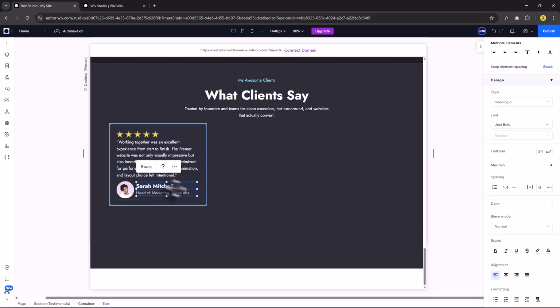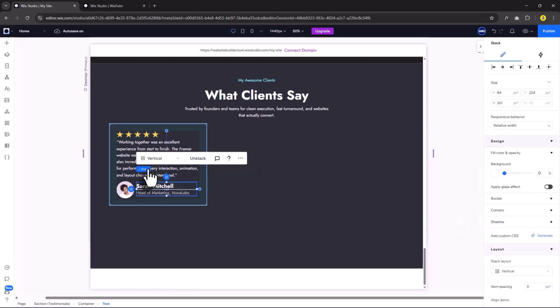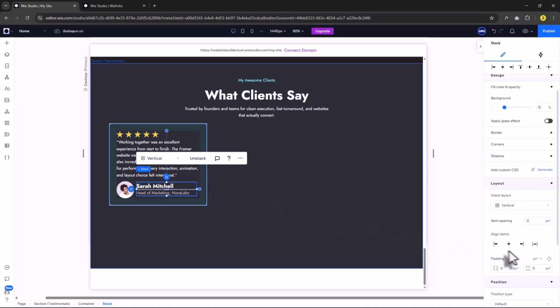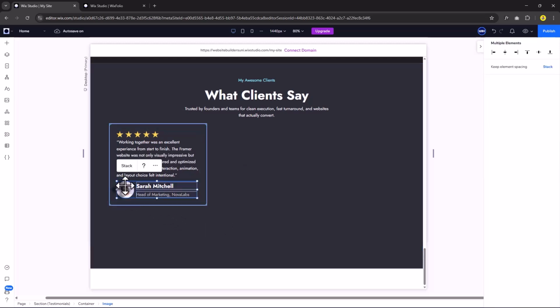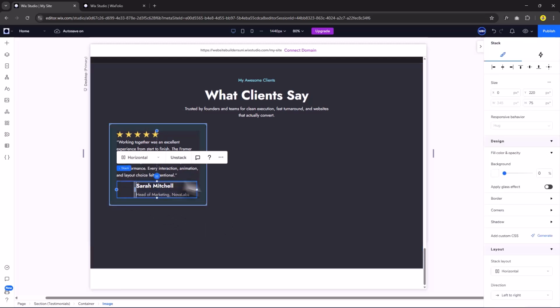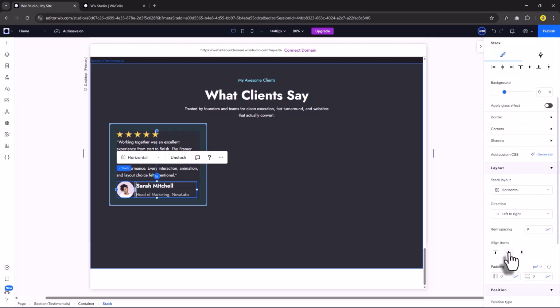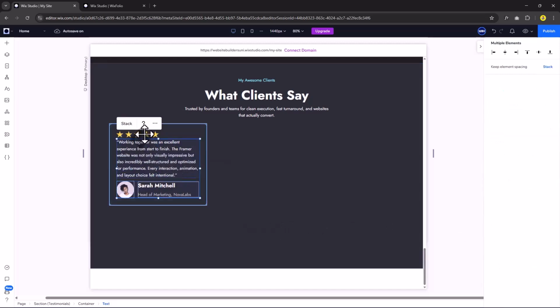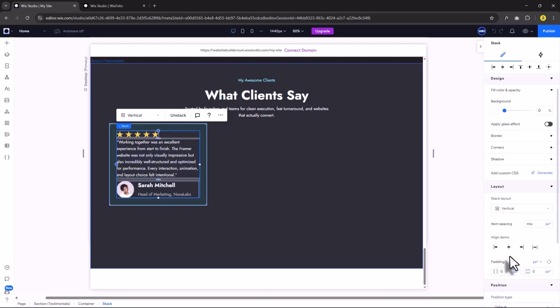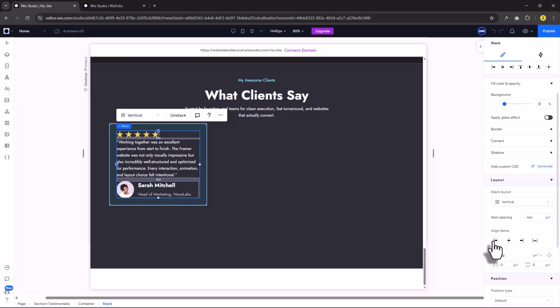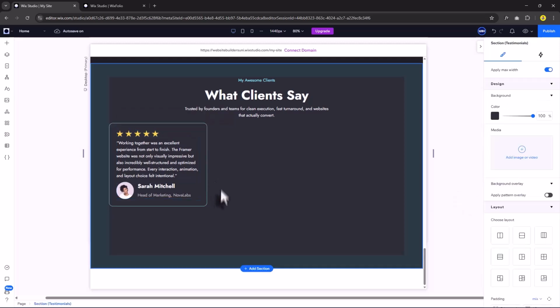Select these two and add a stack. Align them and add some item spacing. Now select this and the image and add to a stack. Align to the center and adjust the spacing. Now select all 3 and add a stack. Align them and add spacing. And that completes the design of the card.